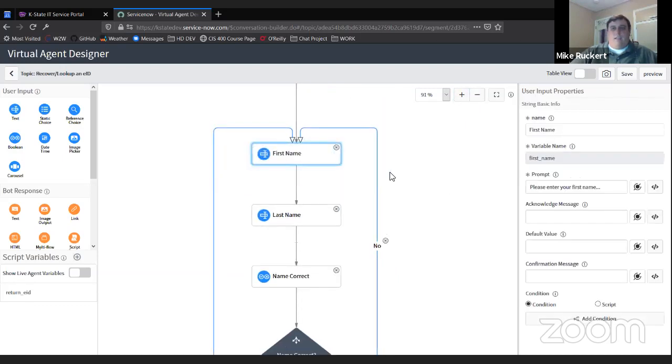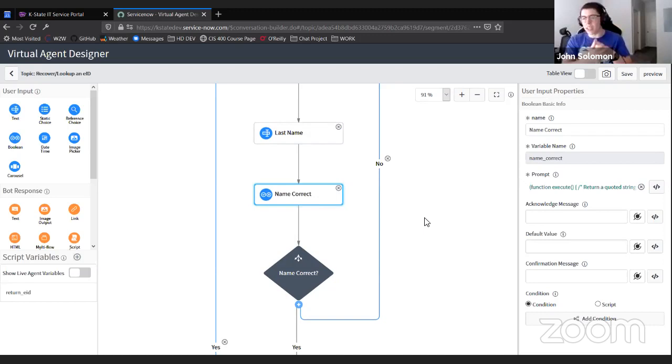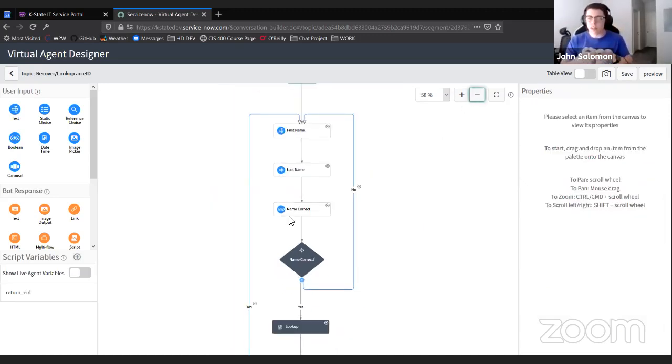So here it asks you to enter your first name and then your last name. And then it saves that answer as that variable name, which here would be name underscore correct. And so then you can reference that later in the flowchart.